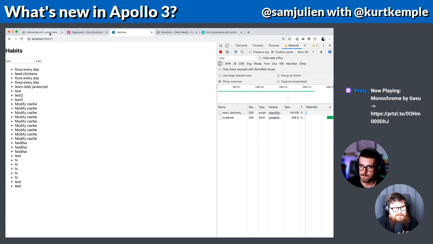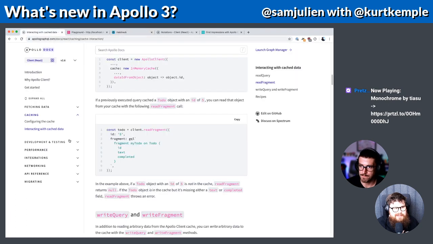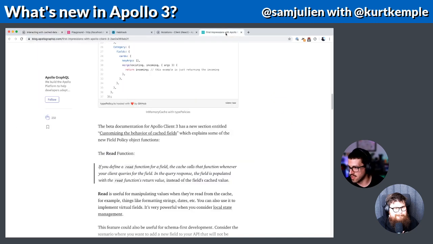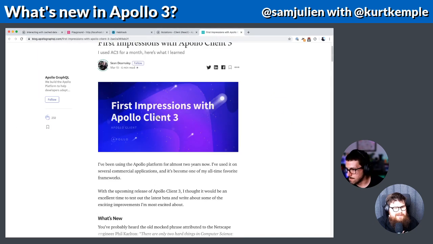Was there anything else that's changing in Apollo 3 that people should know about? Yeah, there's a couple things. The biggest one really is just this new cache API. Again, I think it's the blog post that I linked to. Yeah, this one. Oh, here we go.